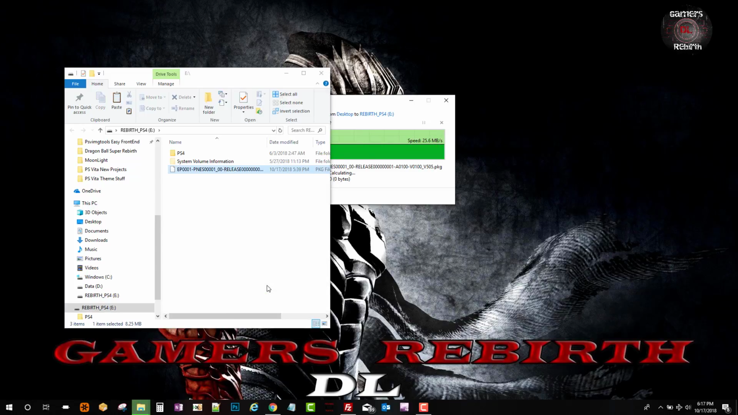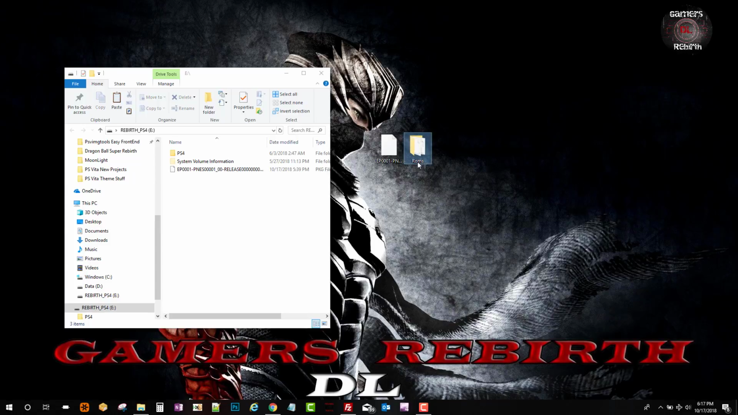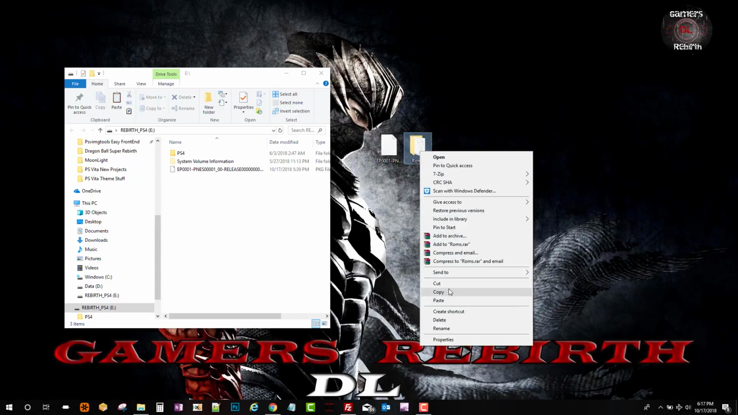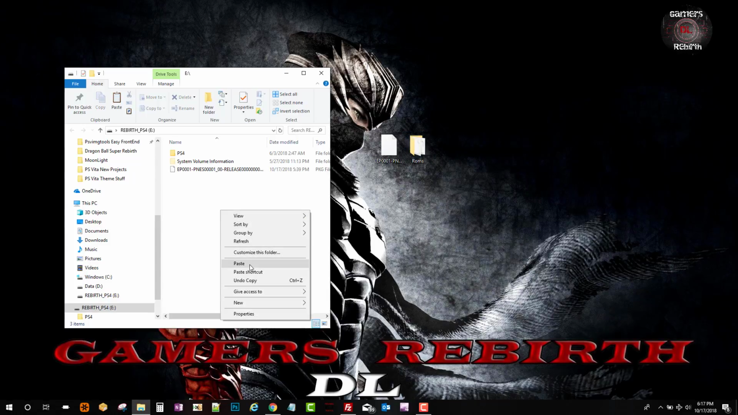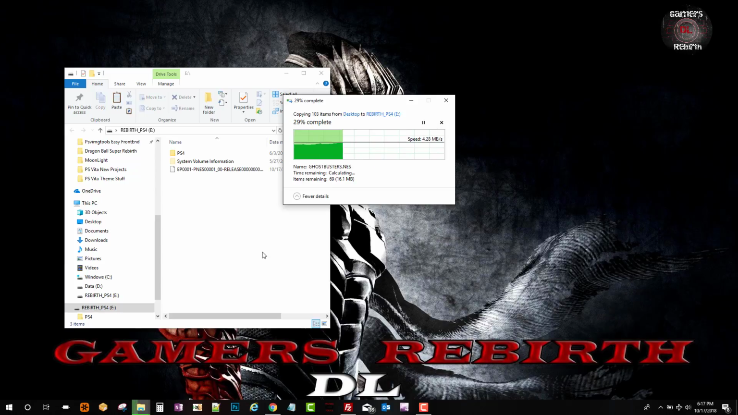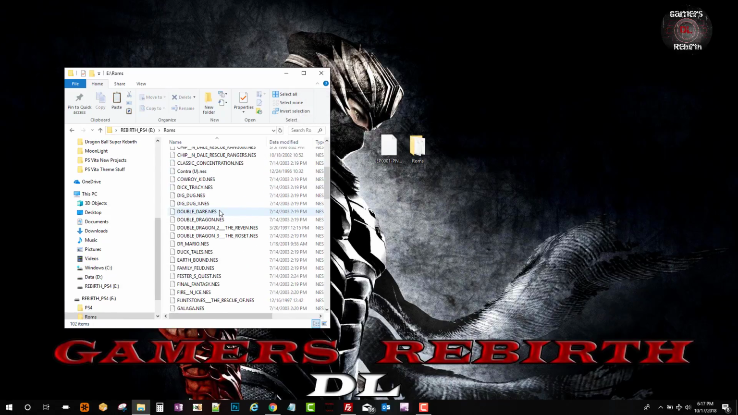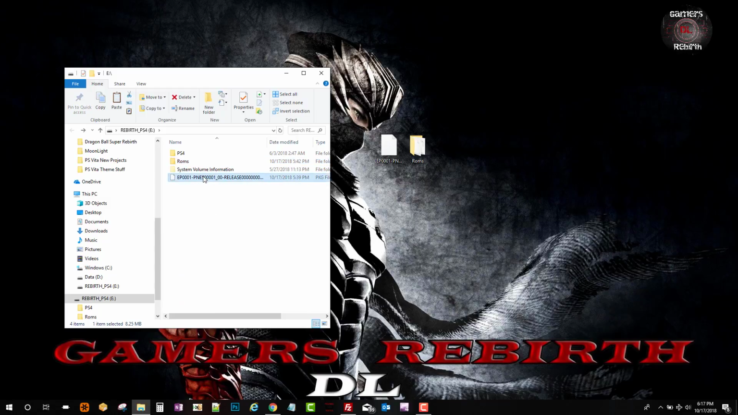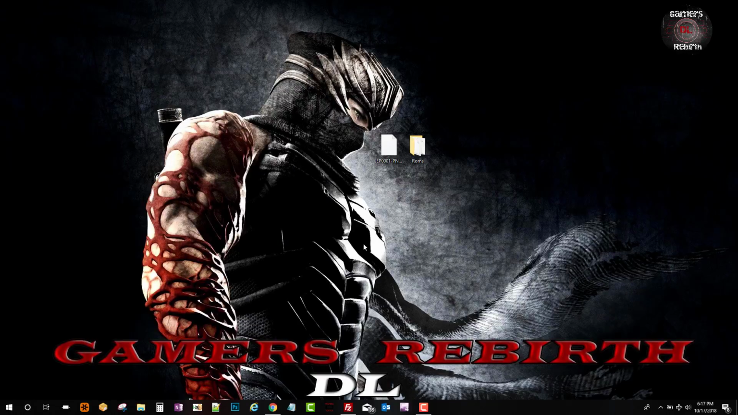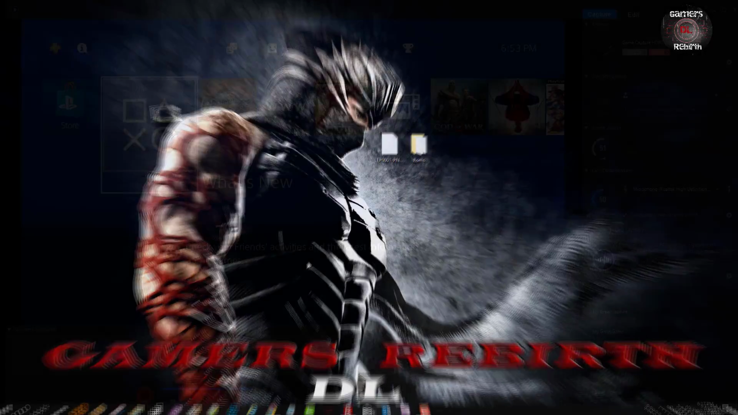Okay, so now I am also going to copy the ROMs for the NES, and then I'm going to paste them as well on the root of my USB. Okay, so now that I have those two files on my thumb drive, I am going to go to my PlayStation 4.